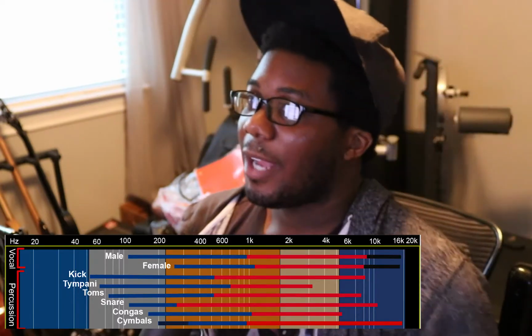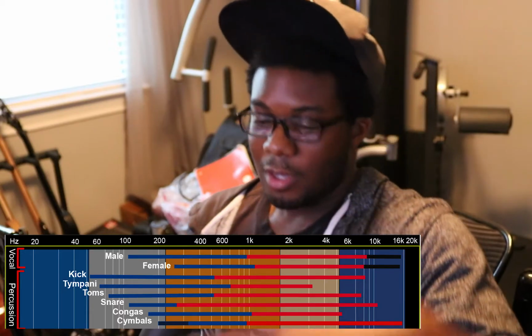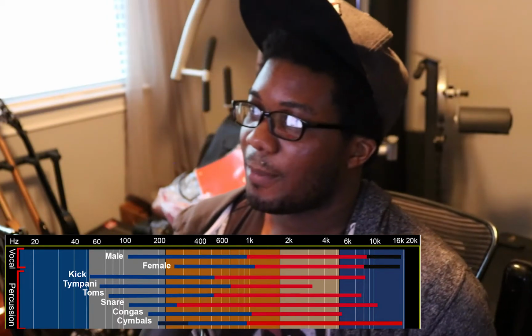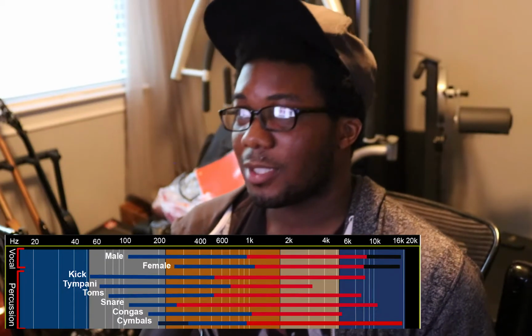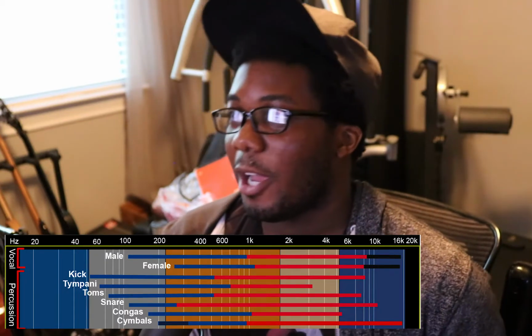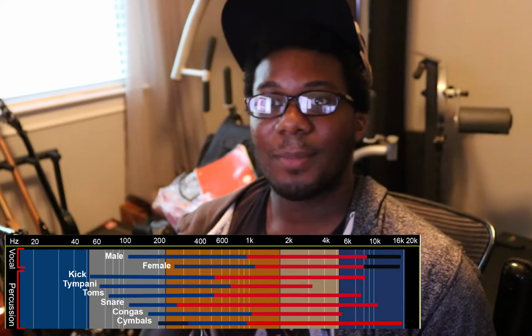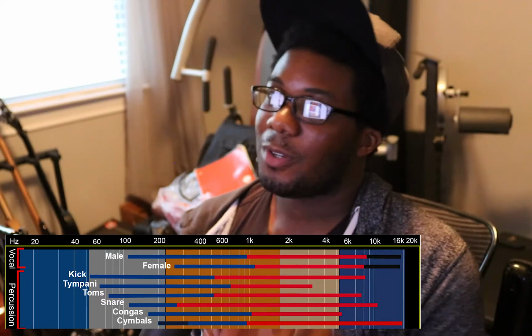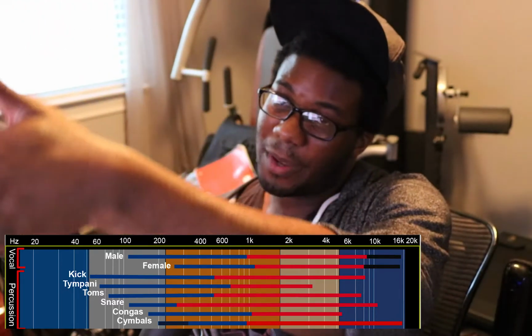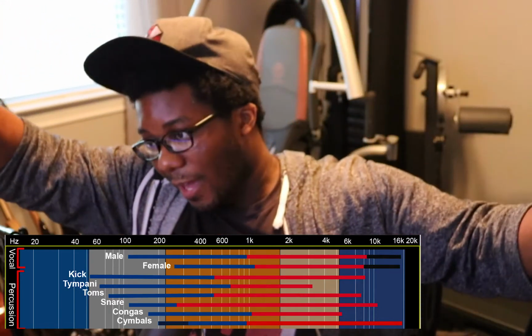Moving up, we're now getting into frequency ranges commonly associated with instruments. Since we are a metal channel and we focus on a lot of metal, I'm going to pick out the most metal things here and explain those. So let's start with the kick drum. As you can see in the kick drum, you're getting anywhere from about 50 hertz going all the way up to about 7 or 8K.